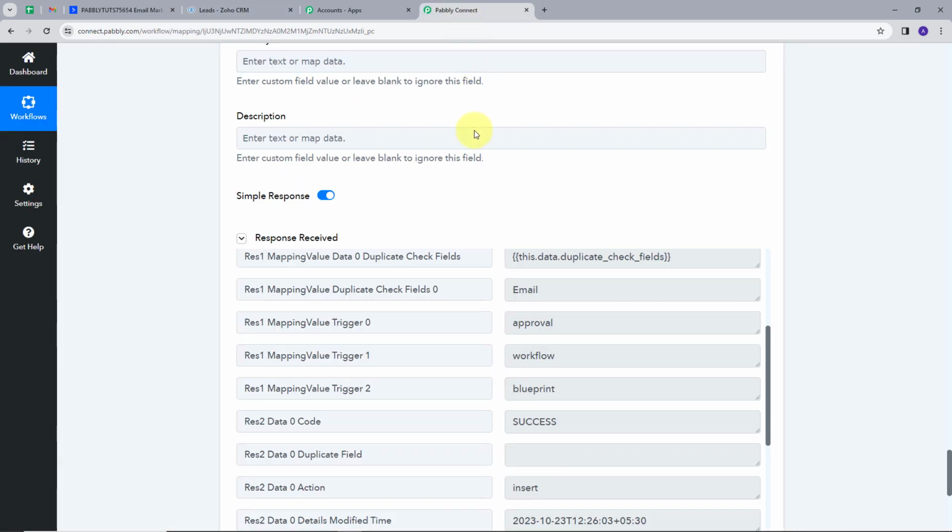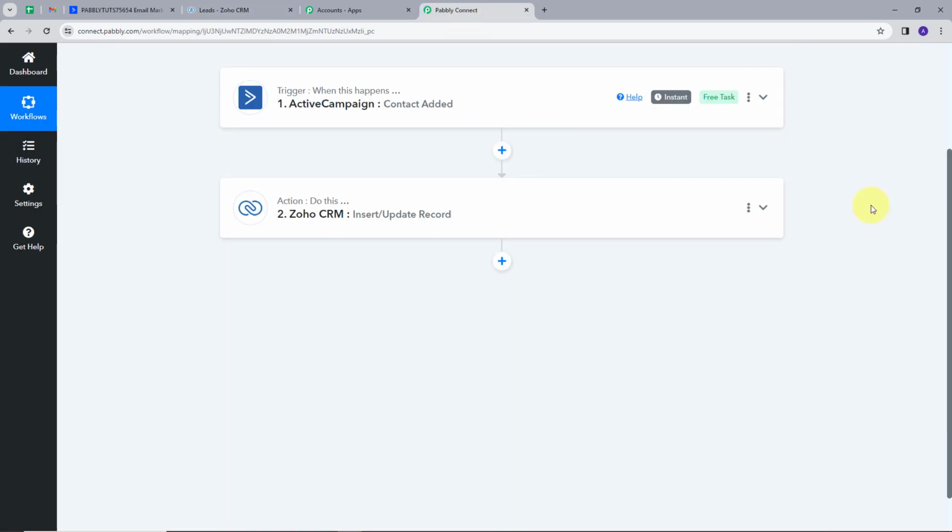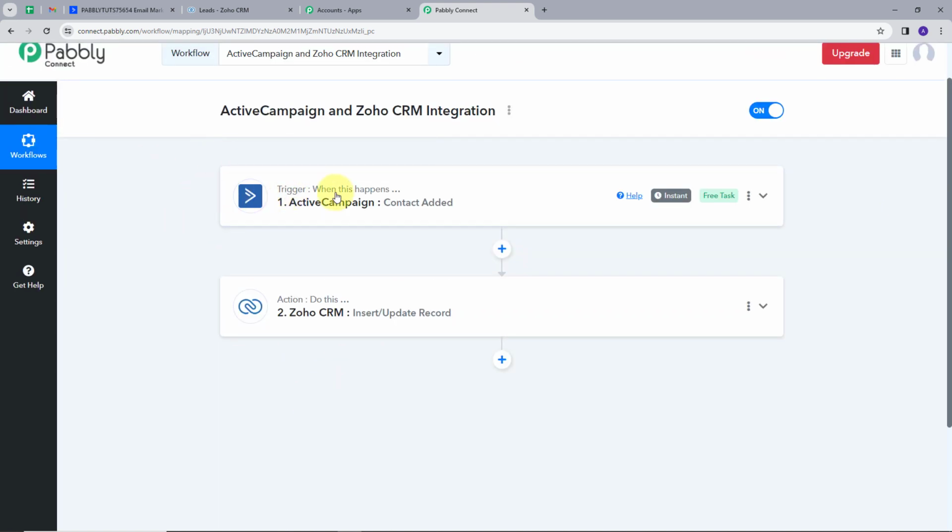Now let's go back to Pabbly Connect, and here we can see that our integration is successful and we have created this workflow. So in this workflow, whenever we are getting a new contact added in ActiveCampaign, we are generating a new lead in Zoho CRM. So let's summarize what we did here. First, we have set up our trigger, and trigger application was ActiveCampaign, and our trigger event was contact added.